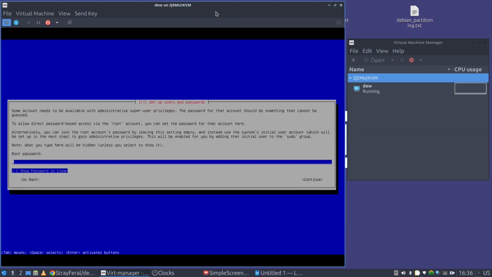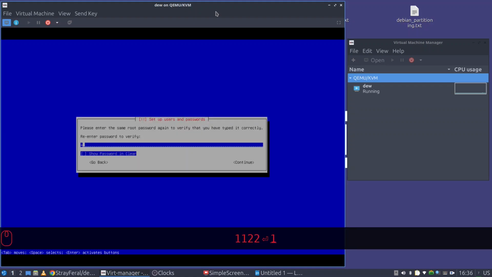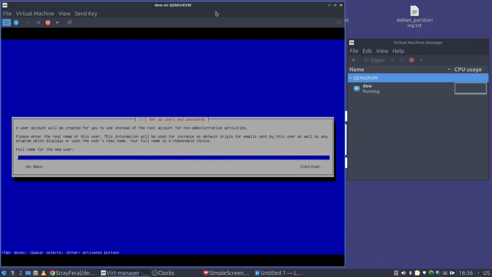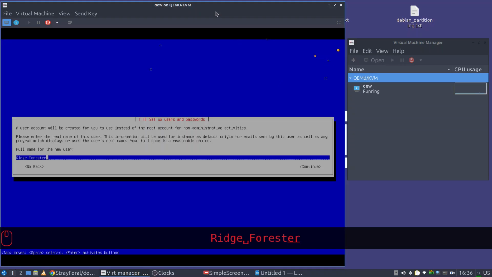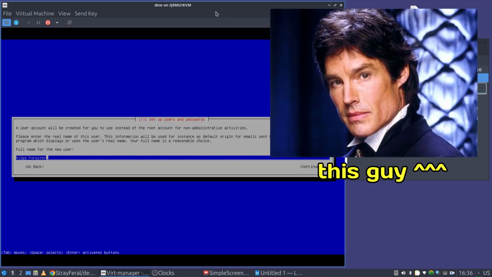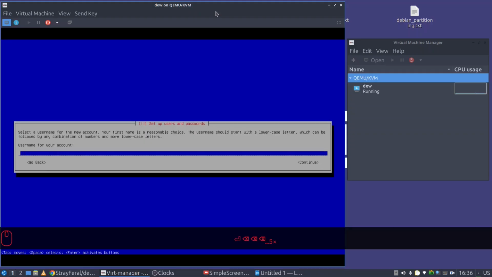Okay, root password. We are going to create the most sophisticated hacker-proof root password. Full name of the new user. Some of you maybe know who is Rich Forrester. For those of you who know, this is a little joke that I'm doing here. And for the username of this user, we are going to choose Forrester.